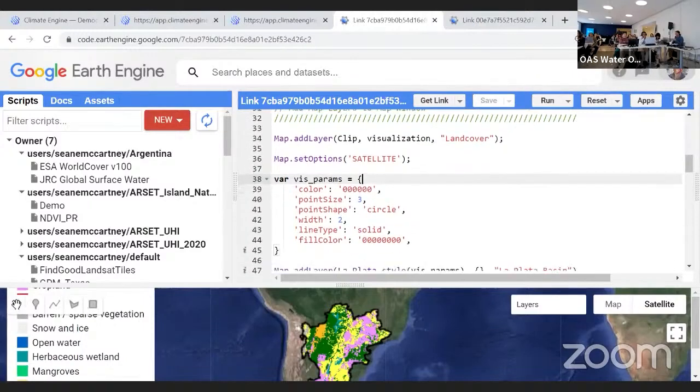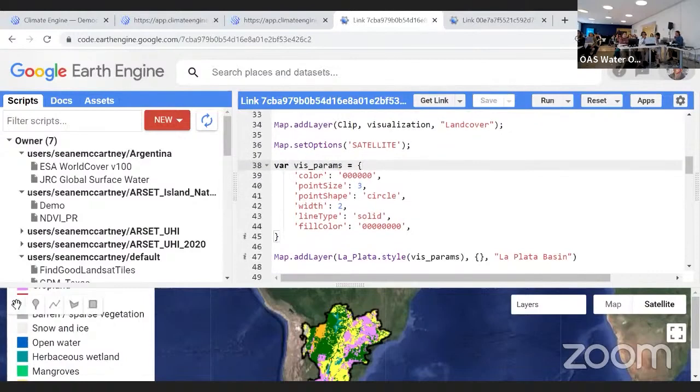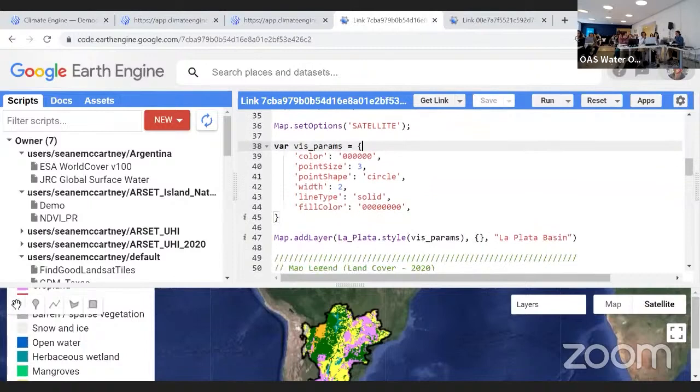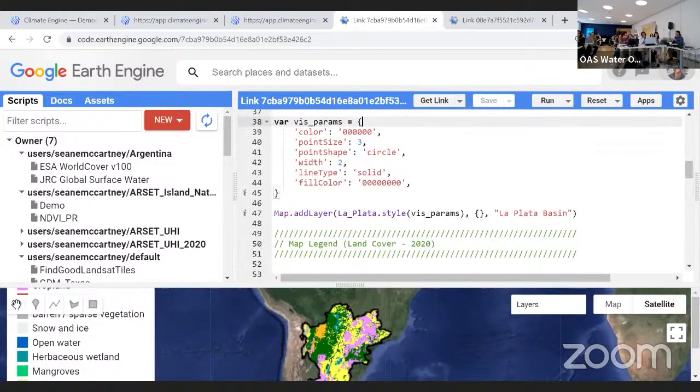And then I defined a new variable, which I called viz params. That's basically defining the visualization I want to give to the polygon. So that's what this line of code does here. And then I use that function again, map.addLayer, and I added that shapefile, that polygon, to the map window, which is down on the bottom, and I used the variable visParams and the parameters that were defined.